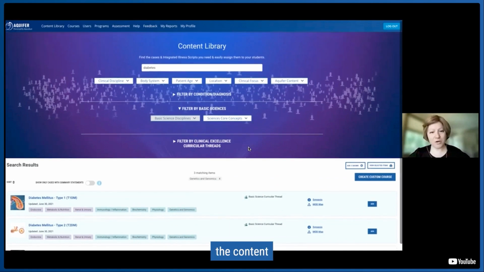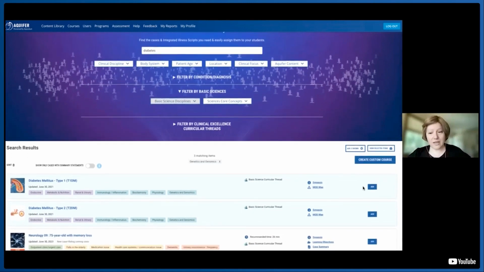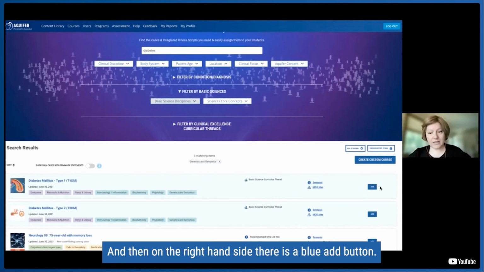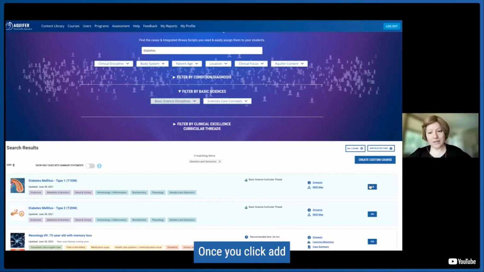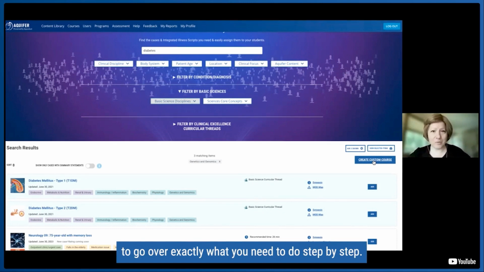As I mentioned before, the content library is a great place for you to start to create a custom course. Whatever you select, and then on the right-hand side, there is a blue Add button. Once you click Add, and then the button at the top that says Create Custom Course, that's the start of the process of creating the custom course. And we have instructions in our Dive In available to go over exactly what you need to do step by step.